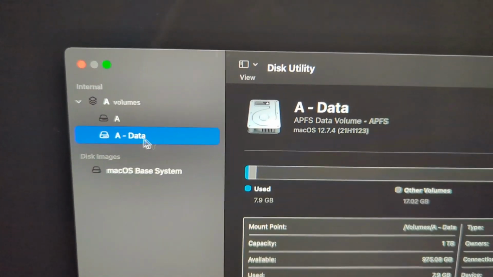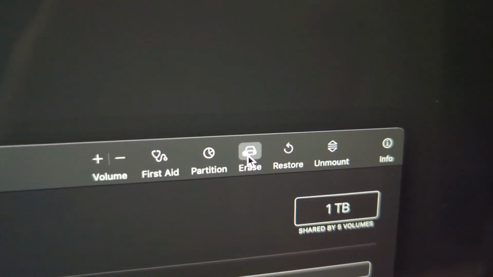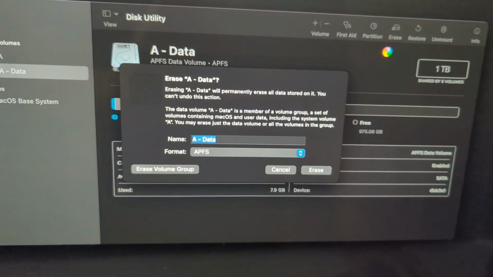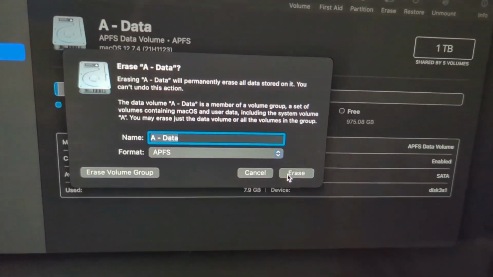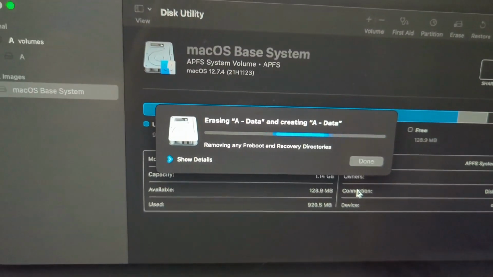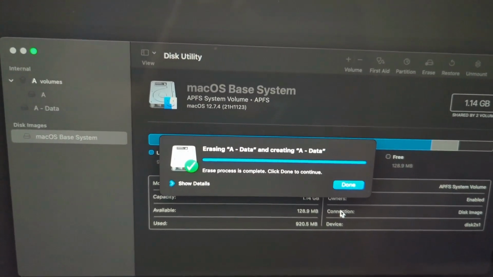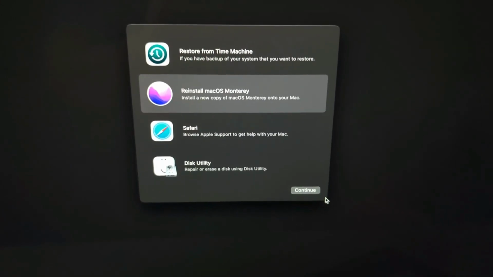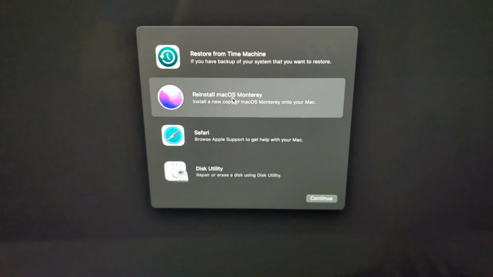But to erase the data, you just go here, click on this one, make sure it's data, and then click erase. It's going to ask you to confirm. Give it a second, and then here just hit erase, and that deletes the data that's on this computer. Click done.